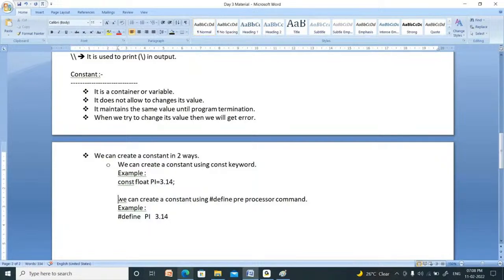So a constant can be created in these two ways. One is we can create a constant by using the const keyword, or we can define a constant using the hash define command, the preprocessor command. So in these two ways we can create constants. Write down this. Write down about constant.